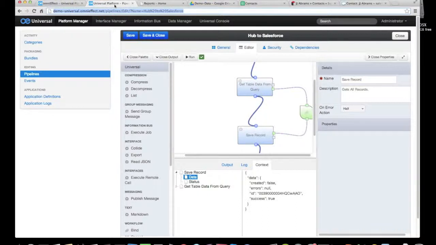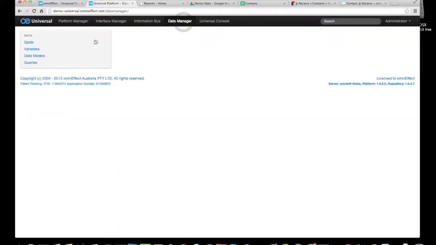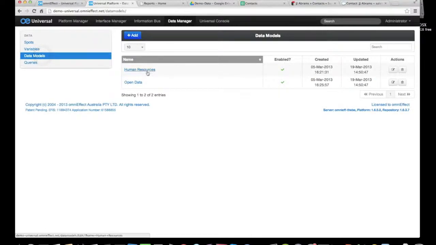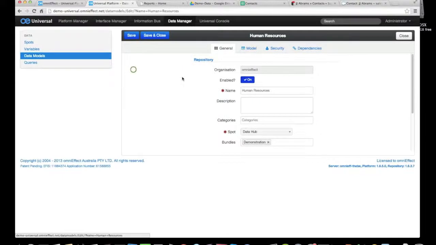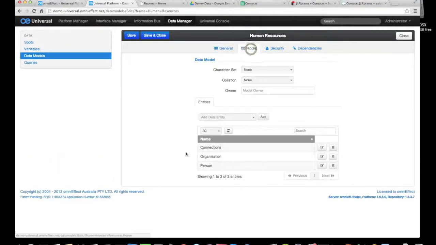So to do that, we move over to Data Manager. We select Data Models. And what I've done here is I've built a complete data model called Human Resources. Inside Human Resources, we define what's known as a spot, a master spot, and then we can allocate and create what's called models. And under the model, you have entities. Specifically, we've got an entity for connections, for an organization, and for person.